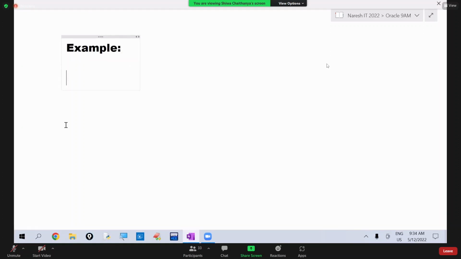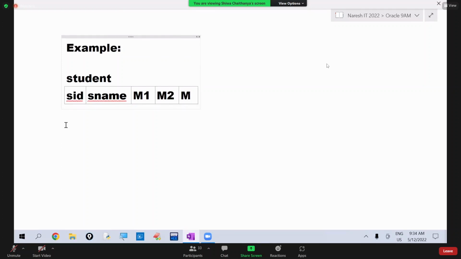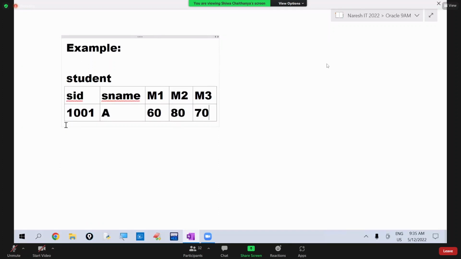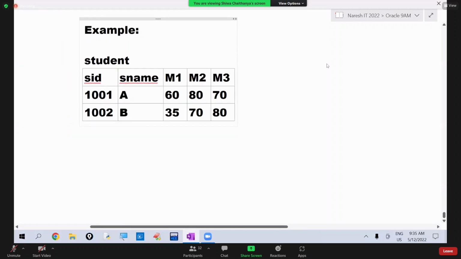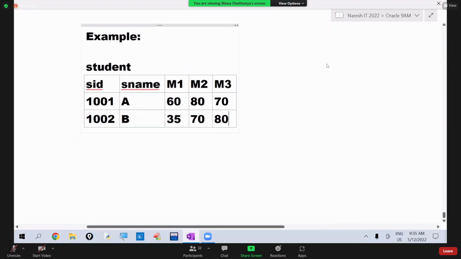We want to create one table with the name student. We want fields like SID, SNAME, marks of subject 1, marks of subject 2, and marks of subject 3. We are giving some data here, some marks values. Maybe yesterday we created this table to calculate total marks and average marks. The same table I use now.